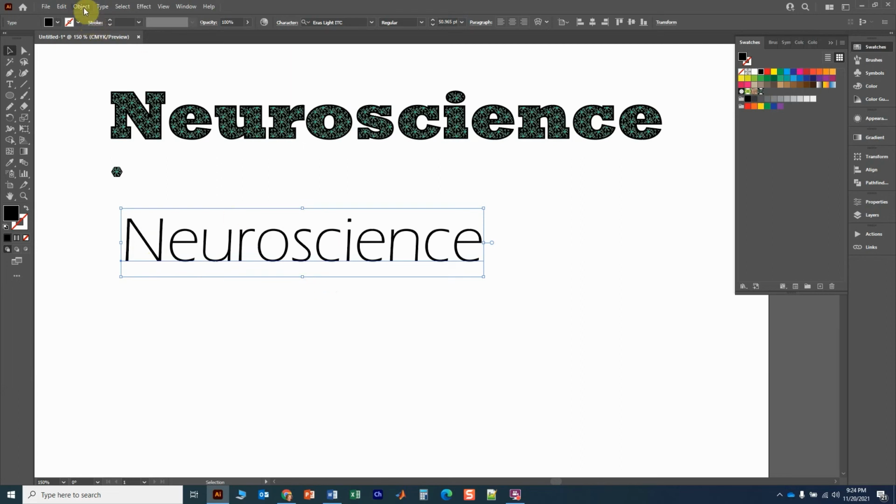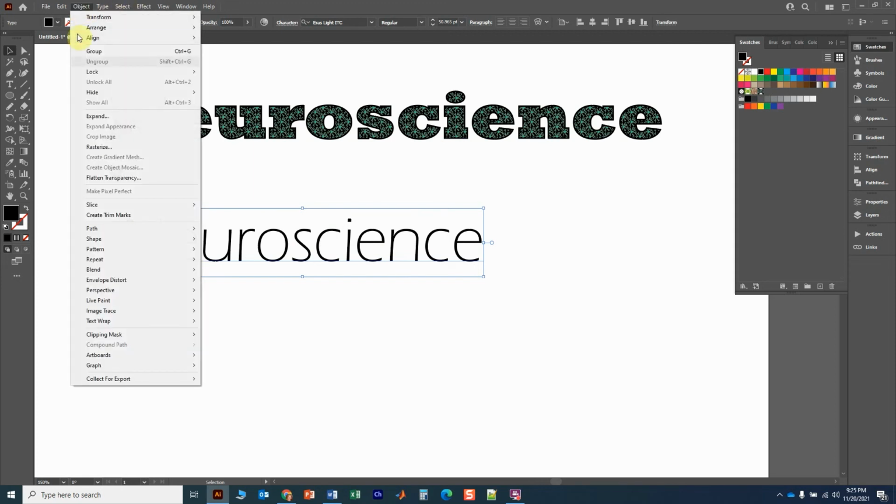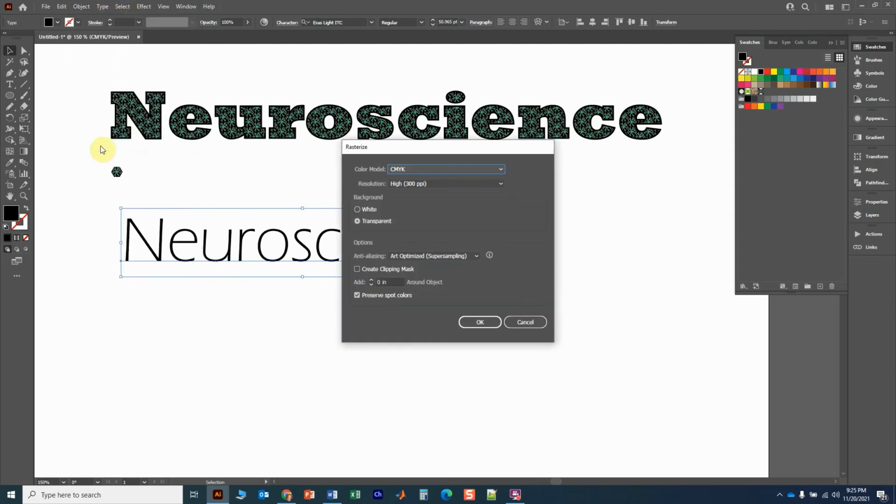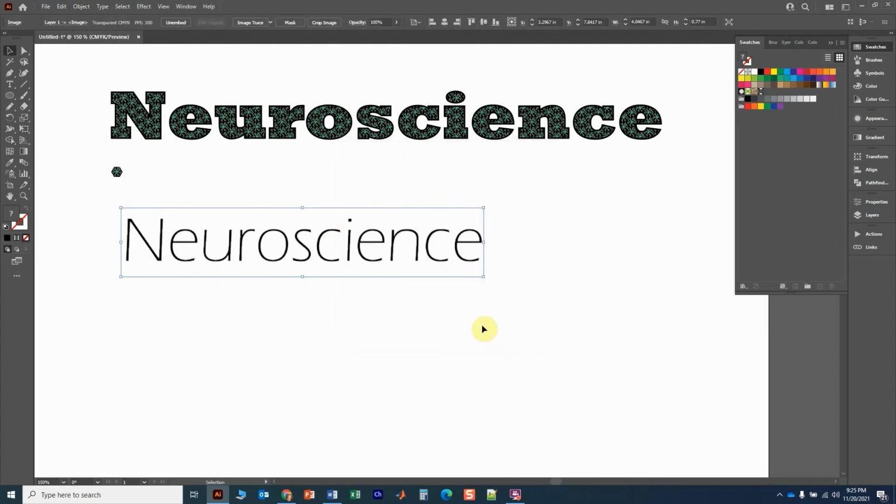What I need to do is convert this into lines. I don't want to have it as a fill like it is up here. I want it actually as a line. So I'm going to rasterize it and then use the image tracing tool. I'm going to go up to Object, click on Rasterize. I want the transparent background. Click OK. Now I want to go up here to Image Trace.